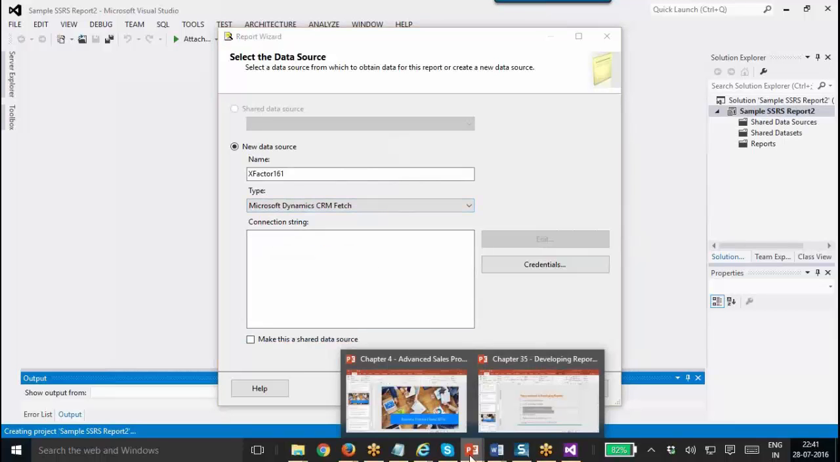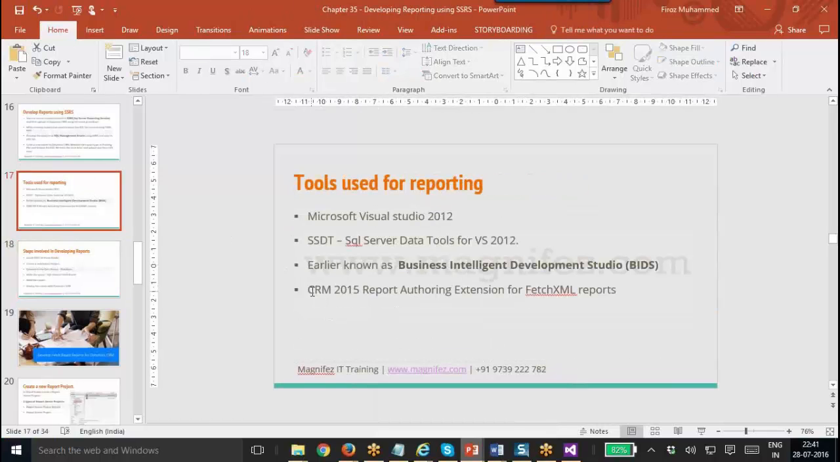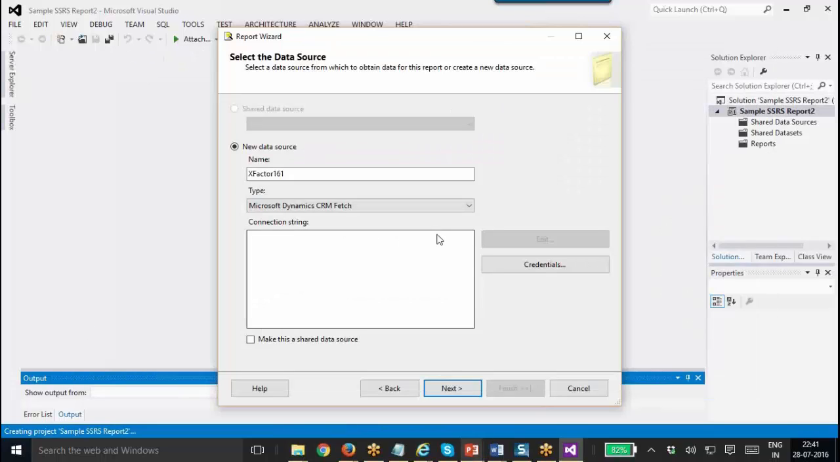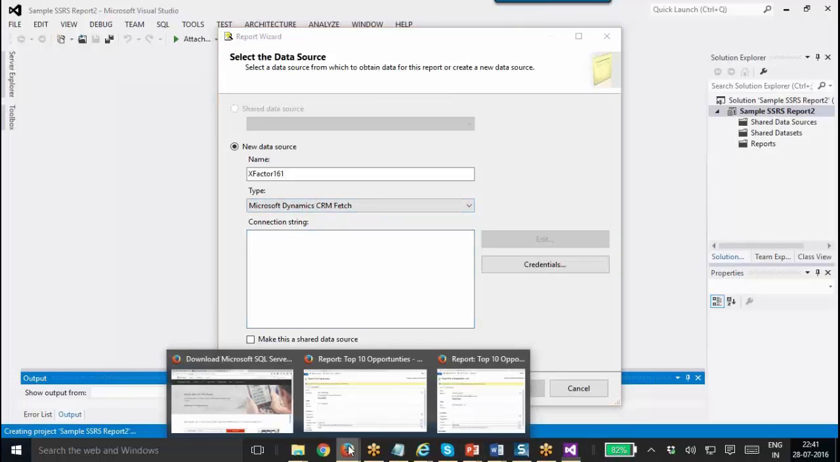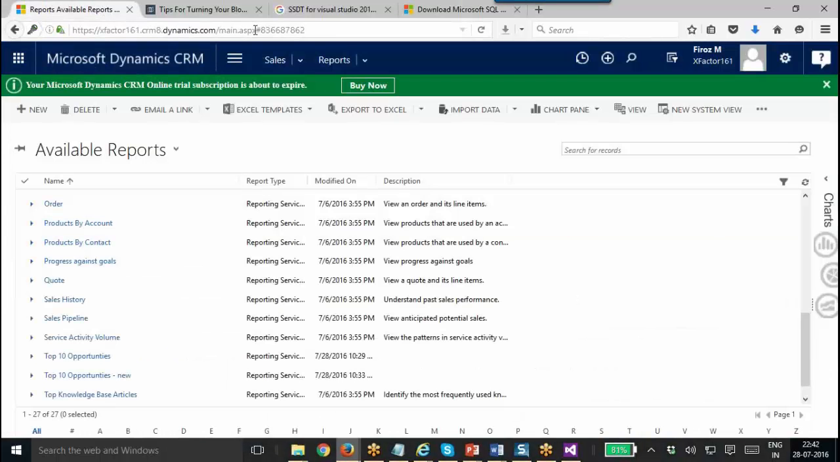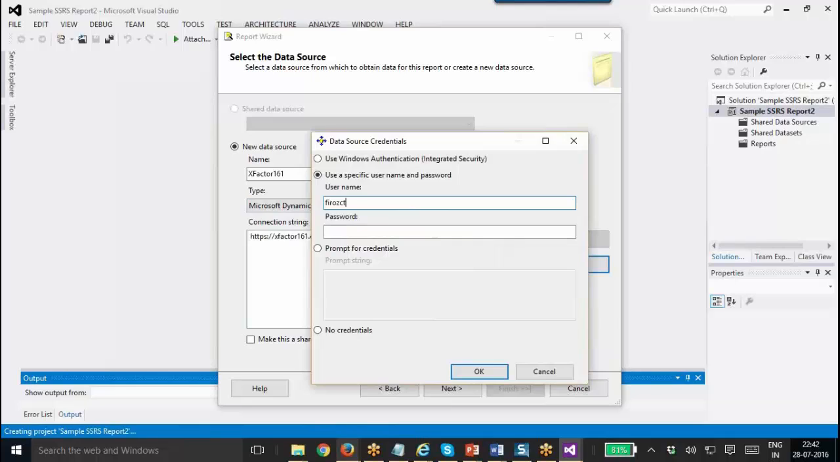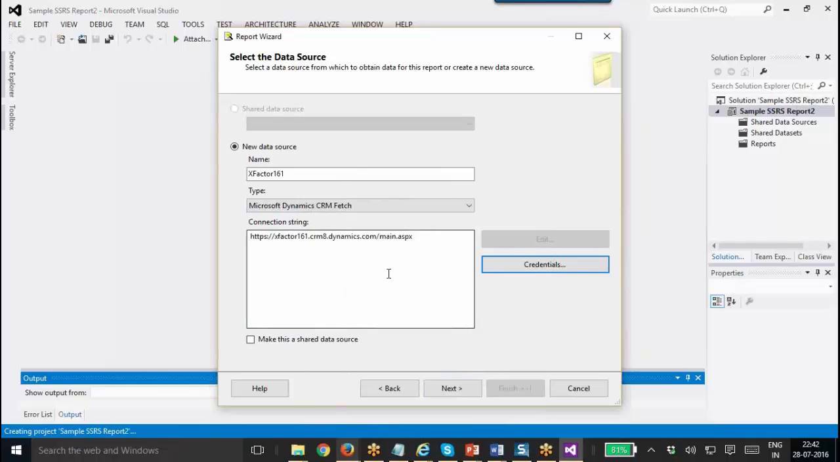I have mentioned one tool: along with SSDT we need to install the report authoring extension for fetch XML report. I have installed that one also, that is why you can see the data source type as Dynamics CRM fetch. Then you can mention your connection string to CRM online, that is nothing but the link to your CRM organization. Click credential, then you need to mention your credential.